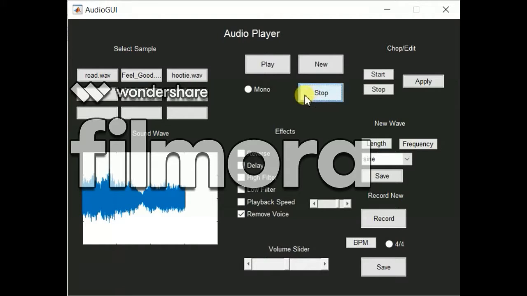There you go. And then we also made it so you could actually play more than one effect. So let's go back to feel good, and you want to do a reverse delay, echo delay. So let's try that. You can hear there's an echo while playing backwards.